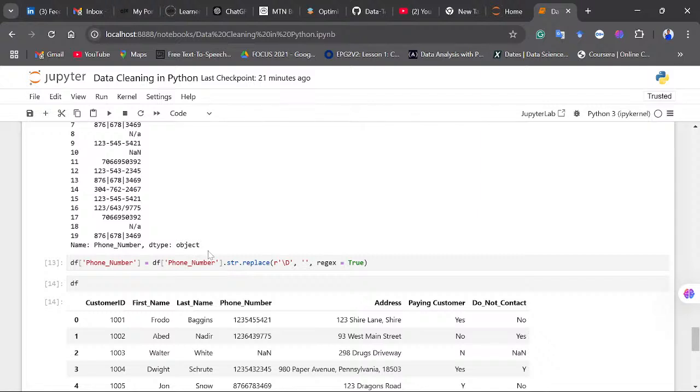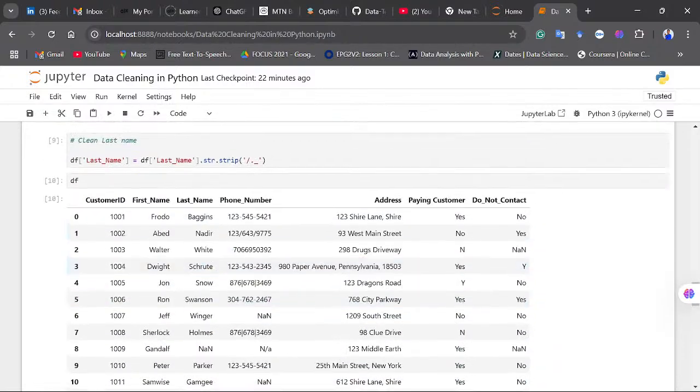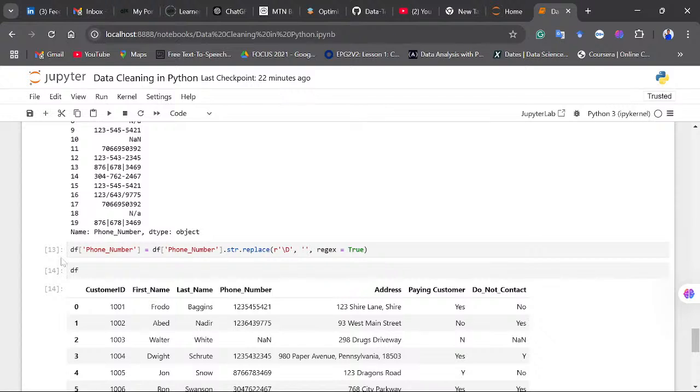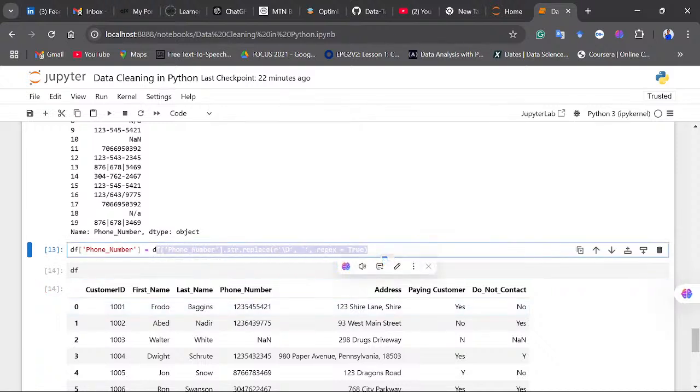So this is a regular expression, and the phone number part is just to access the phone number column over here. So I'm trying to access the phone number here, and then save it inside the same data frame again. So whatever you do over here, replace it with the same phone number, so that when I call my data frame, I will still have my phone number column, but with the changes applied.